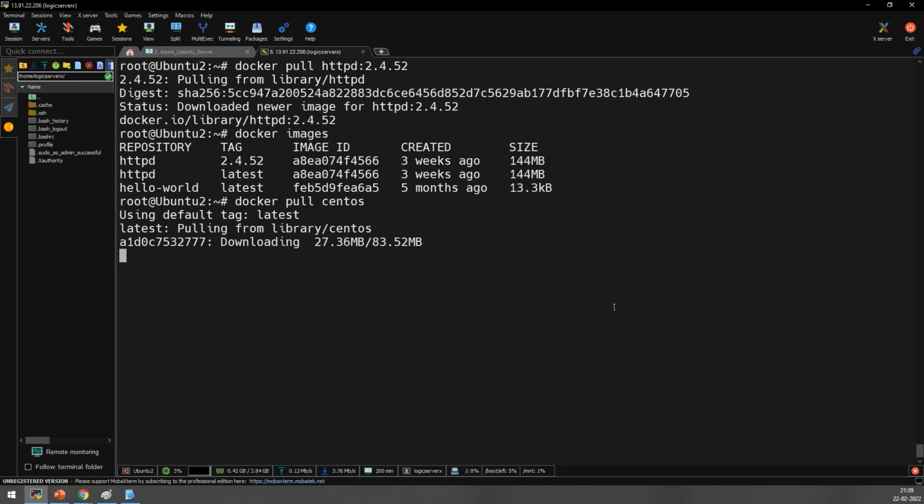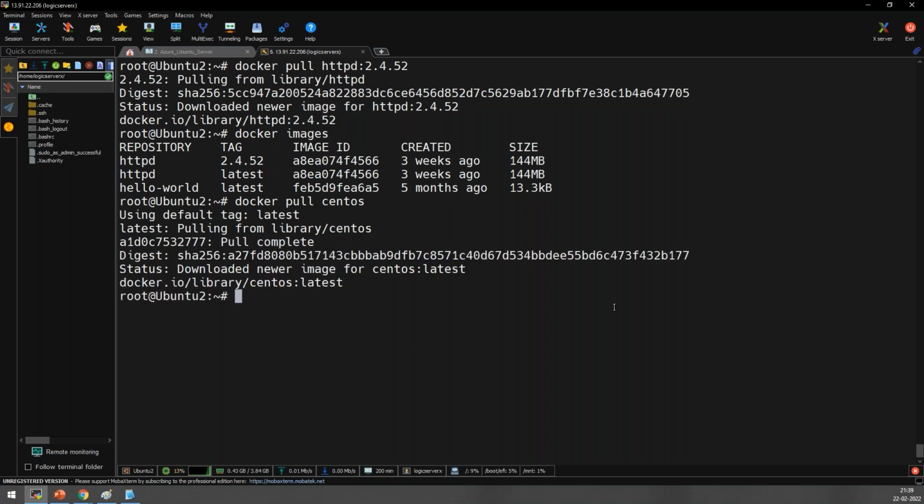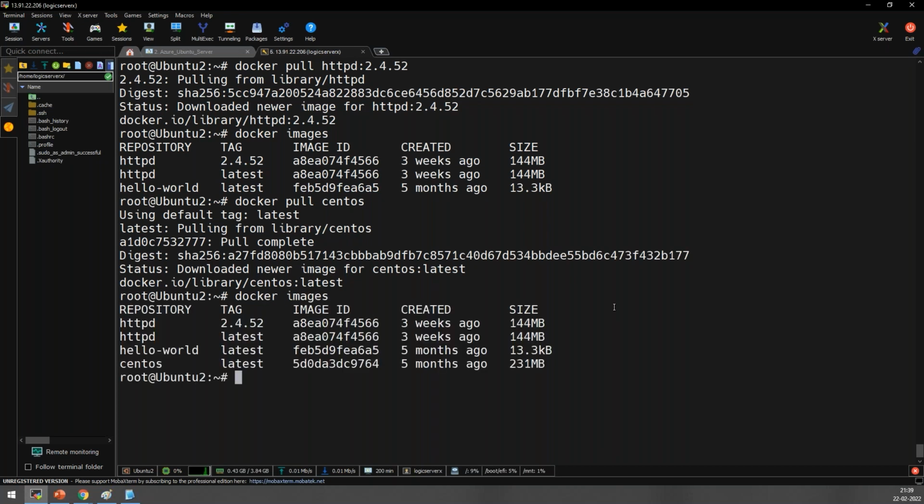So I hope tagging is clear to you now. Tag means the version tag, or tag means multiple versions of containers. That's it. So docker images. See, now you can see that my CentOS image is downloaded. This is how you download an image.